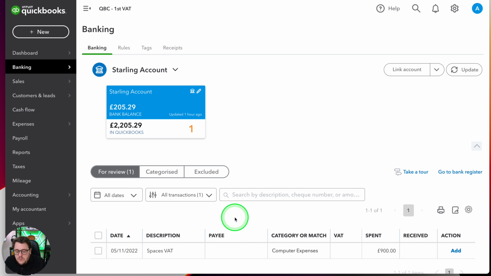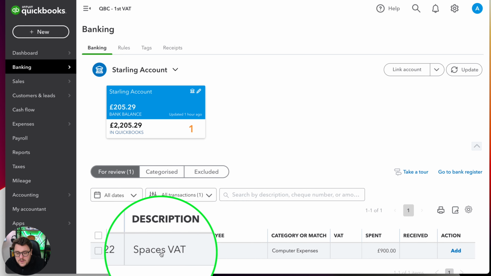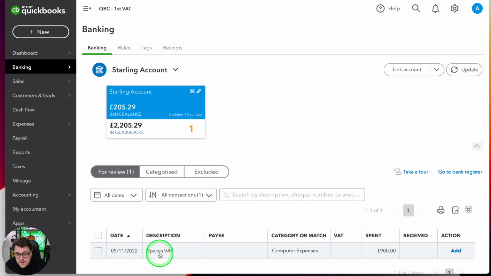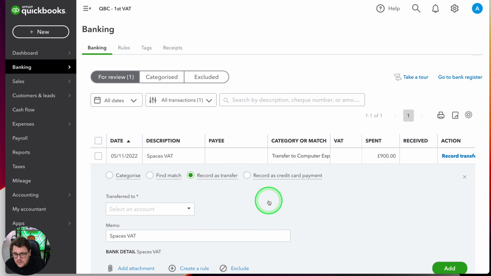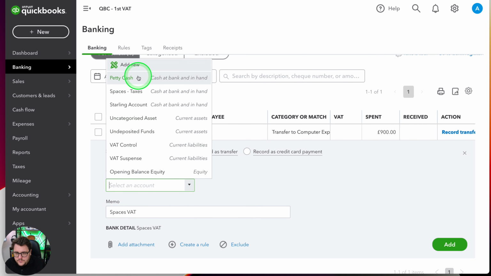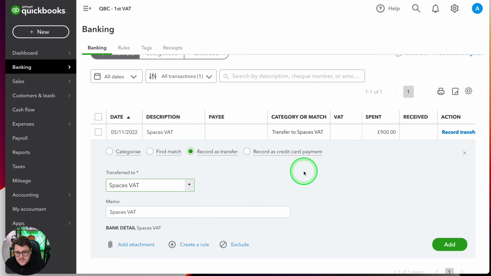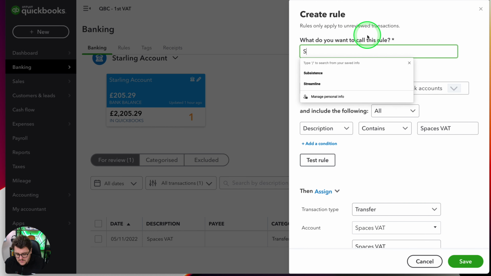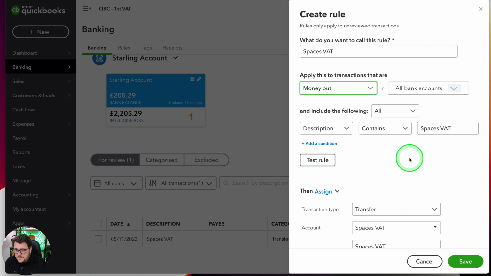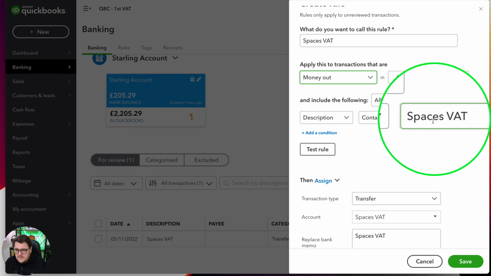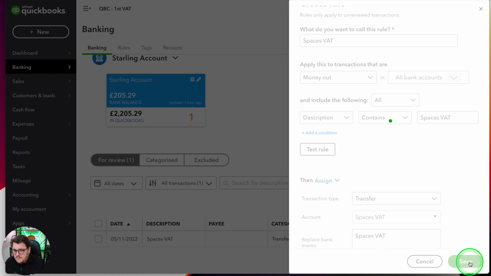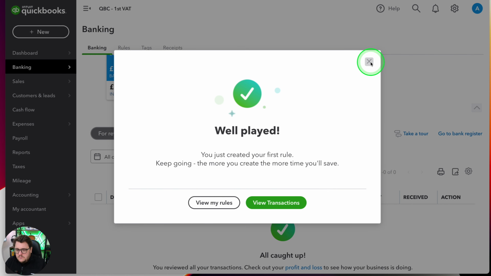So when that transaction comes into the thing, let's have a look. In this case, I'm being really frugal. I've made a sale, it had £900 of VAT on it. Now I want to transfer that over. Because I've called it spaces VAT, it's super simple for me to know what that relates to. That needs to be recorded as transfer, add new, create spaces VAT. Save and close. I can even take this one step further. Create a rule. Name that spaces VAT. And every time it sees spaces VAT, it transfers it to my spaces VAT account. Press save. Okay, we're starting to get there.